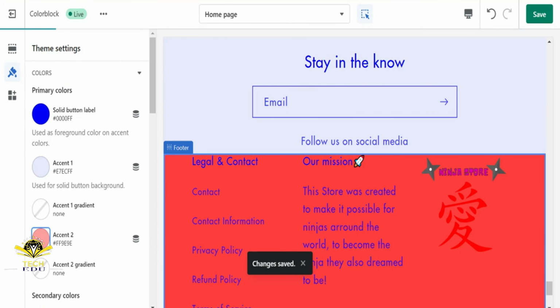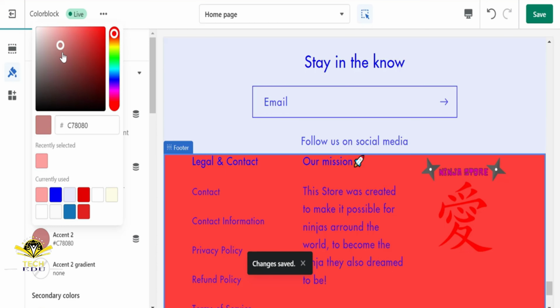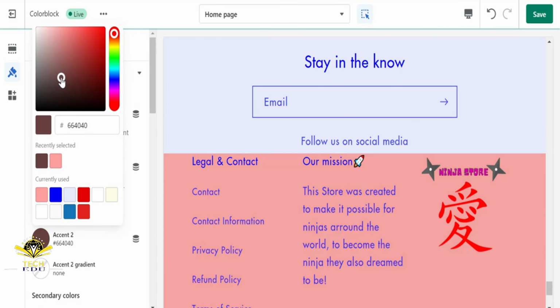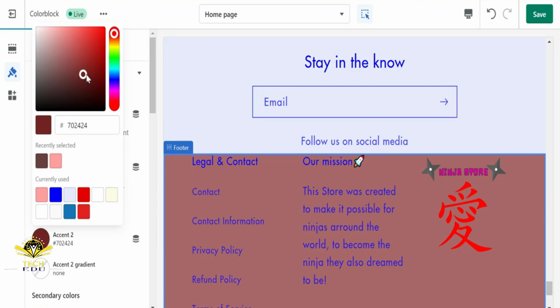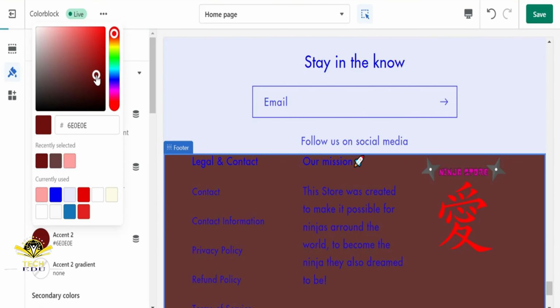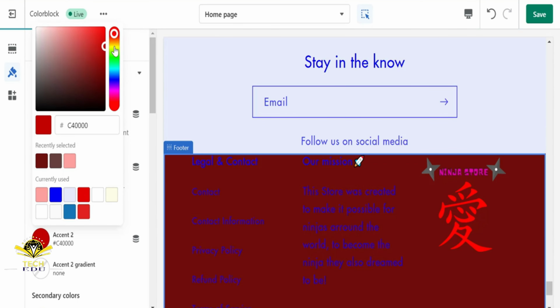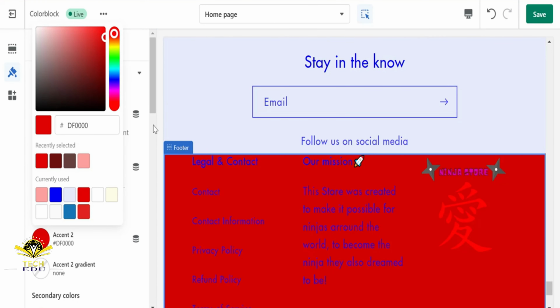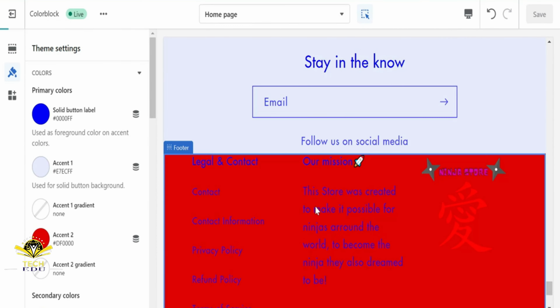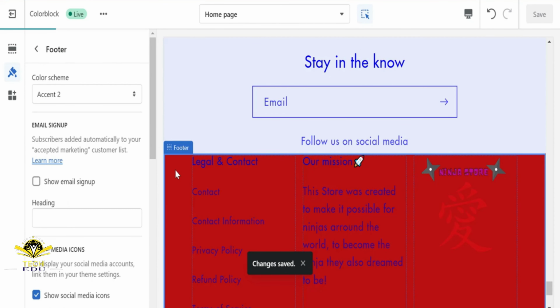So click on the accent number 2 as well. Let's make it a little bit dark. There you go. Push it to the other side. Make it a little bit more red. So I think this red is good. So I think I'm going to keep it like that. Click on Save. Click on the footer section.